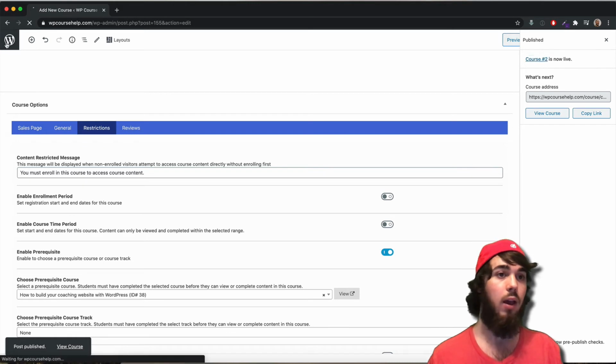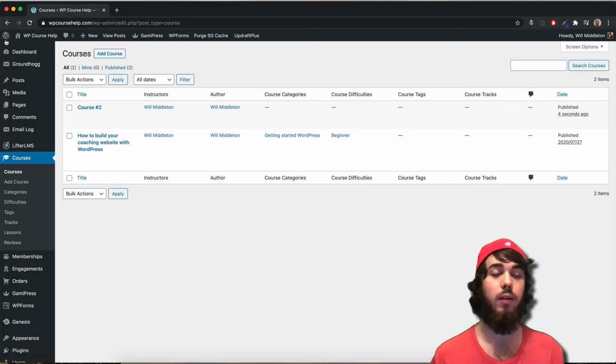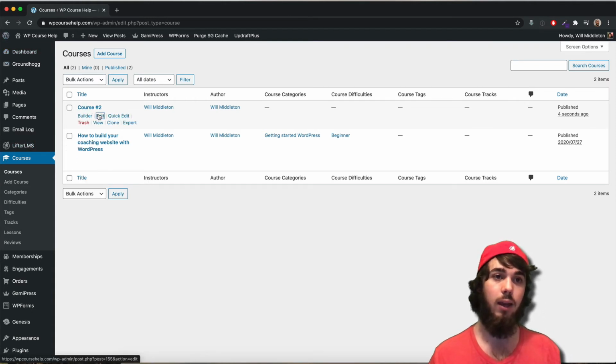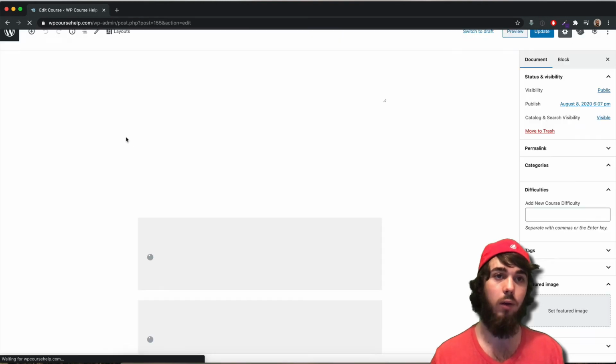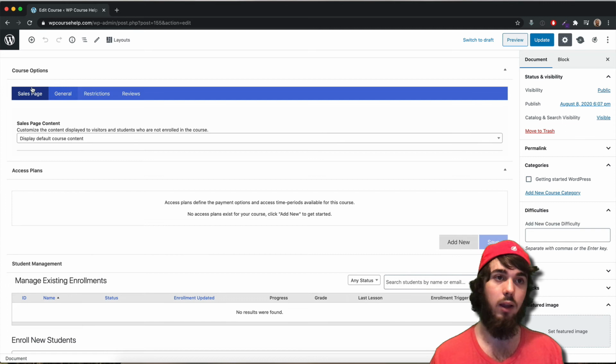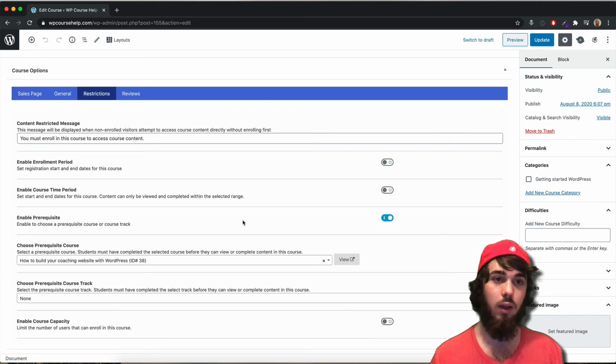with WordPress. So that's how to use LifterLMS course prerequisites. If you ever want to find your way back to that feature, that's just under Courses, and then Edit on your specific course, and then scroll down to the area here, the course options, restrictions, and then there's that Enable Prerequisite if you want to set that up.